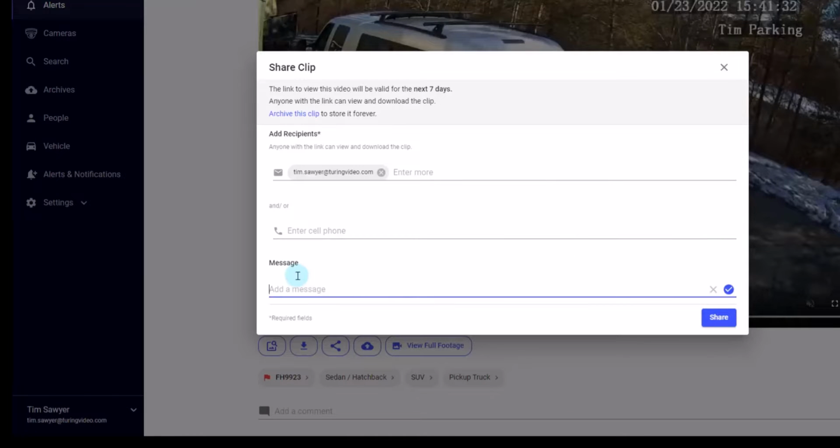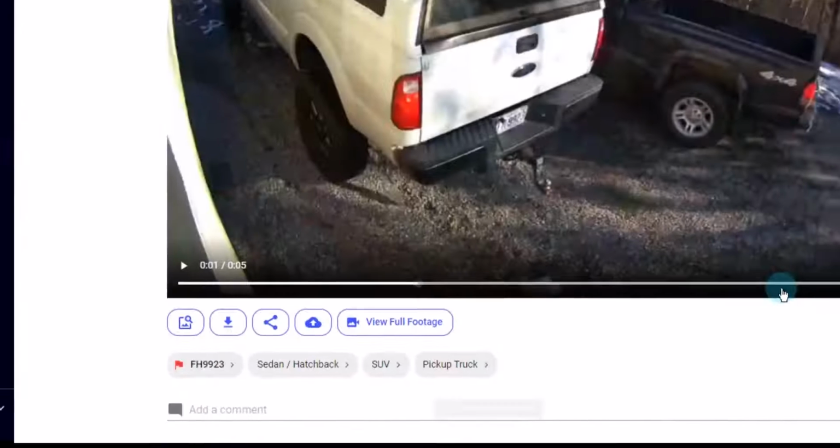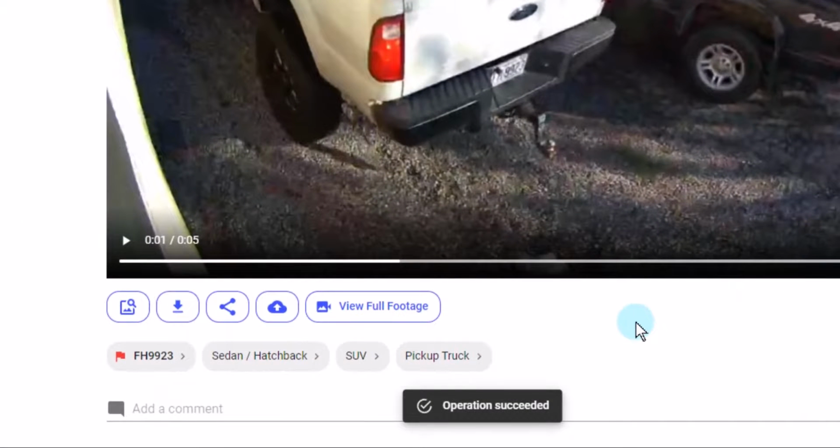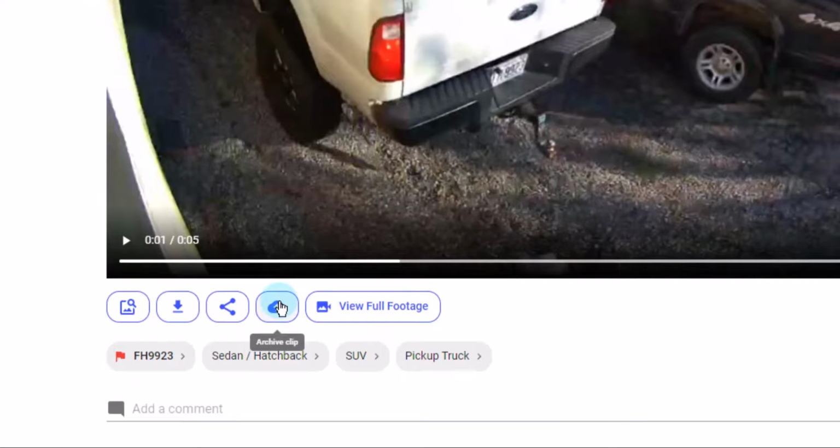If you want to add a message, you can simply enter in whatever message you want. Again, don't forget to click the little blue check to make sure the message is in, and then click share. So now we have a share succeeded, so that's sent over to my email. We have another icon here that has a little point up. That's going to be archive. I'm going to talk about archives individually here later, but again, that's how we can go archive a clip.